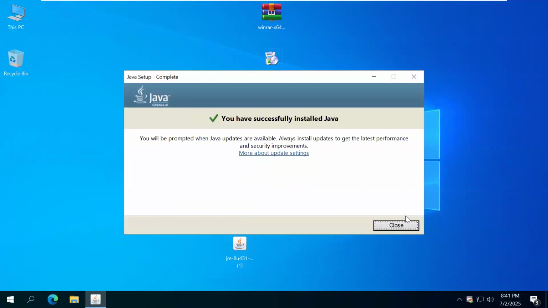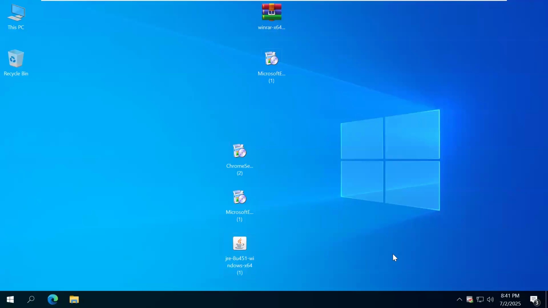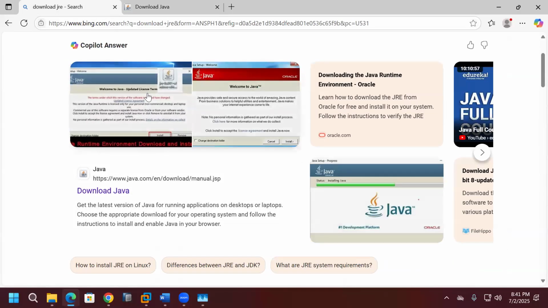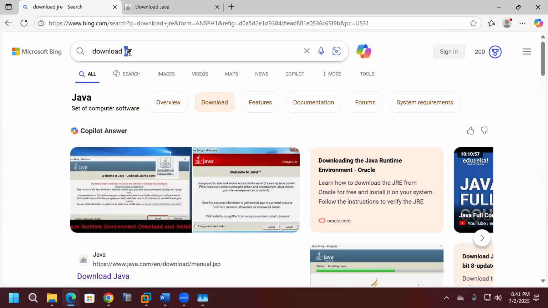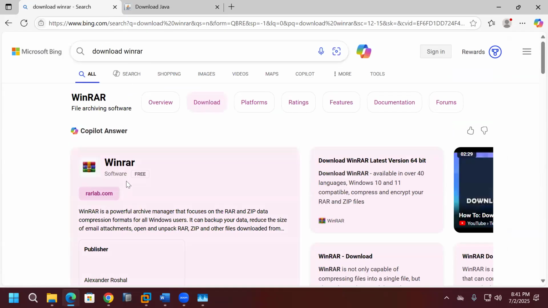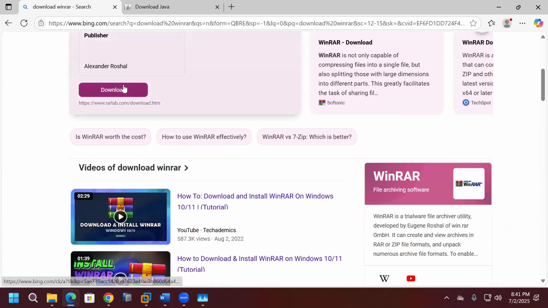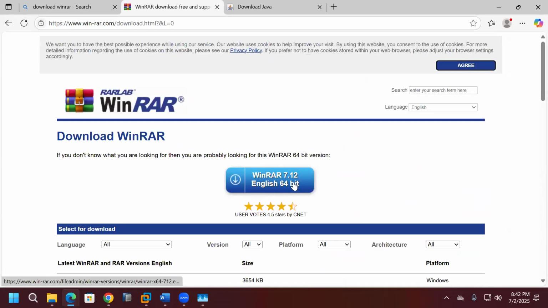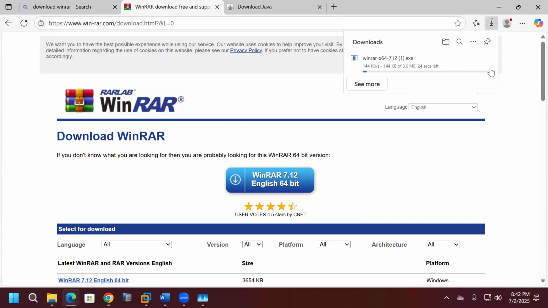And click close. Next, WinRAR, same in Google only. I download WinRAR. Okay, you click here, it will be downloaded. Or otherwise, click this one also. When you click here, it will be downloaded like this.